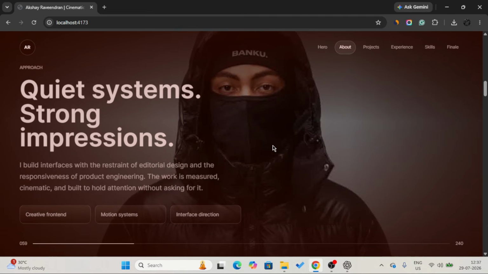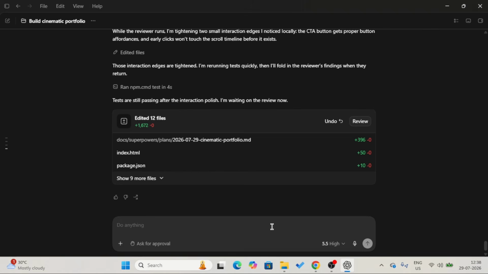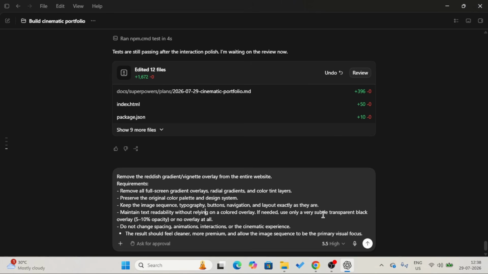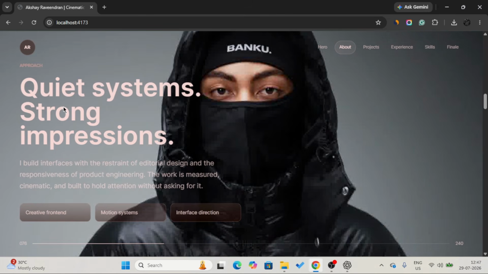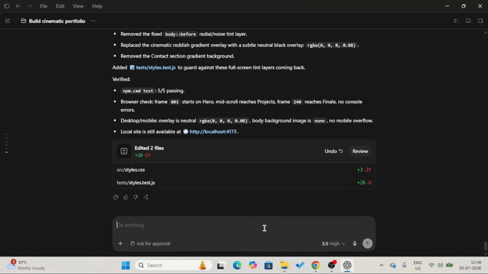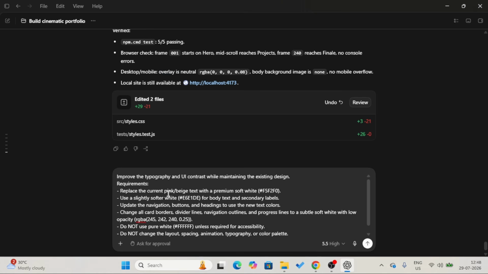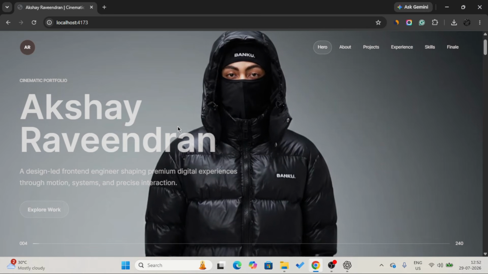And as you can see, there is a gradient color in the website. Let's just remove that, write the prompt, and then enter. As you can see, the gradient is removed, but we need to change the font color, and this color is not the best for our website. So let's remove that and add a new color, like a light white color. Maybe here, just paste the prompt, and this is the replacement color. So this is the font color, and that's classic.